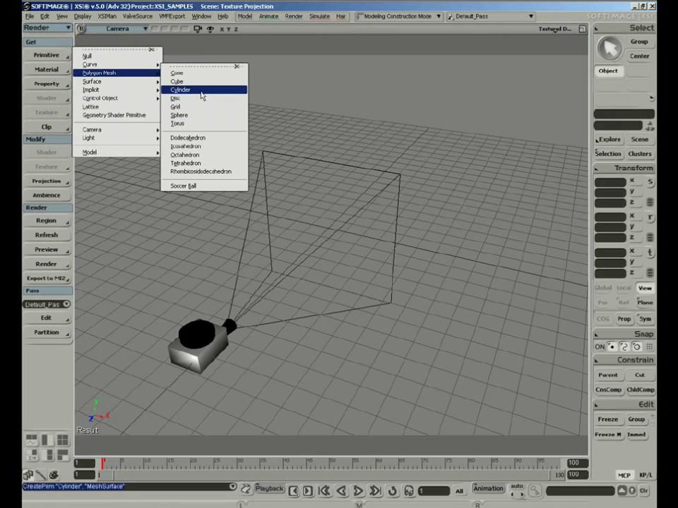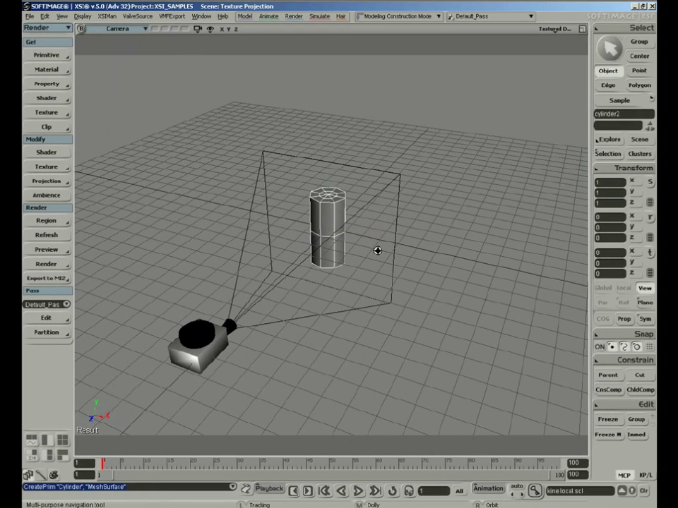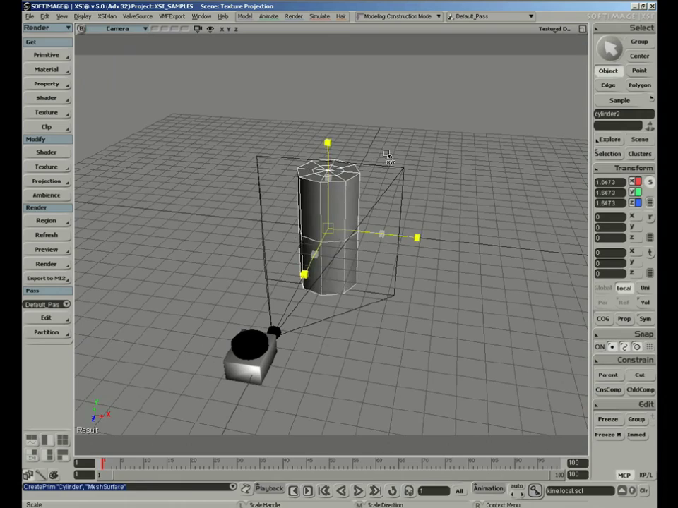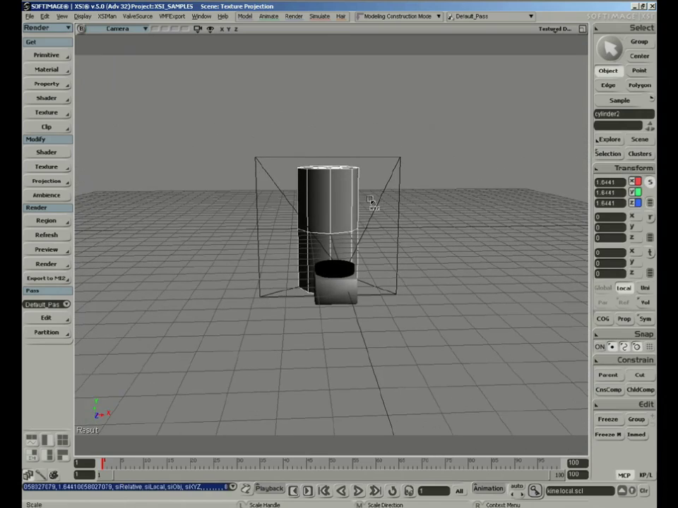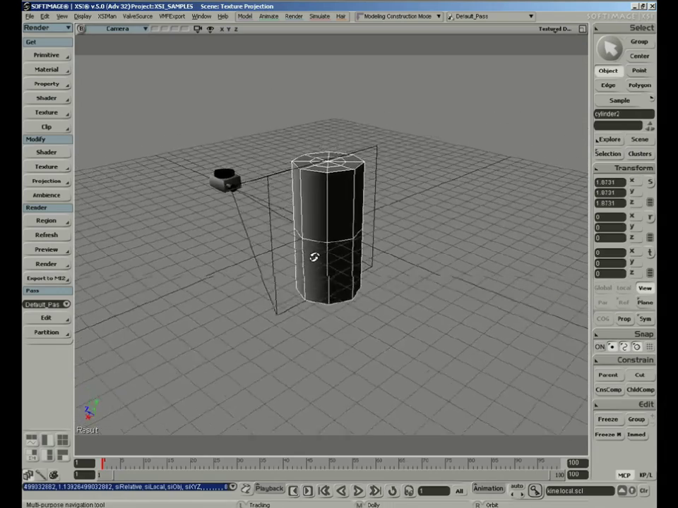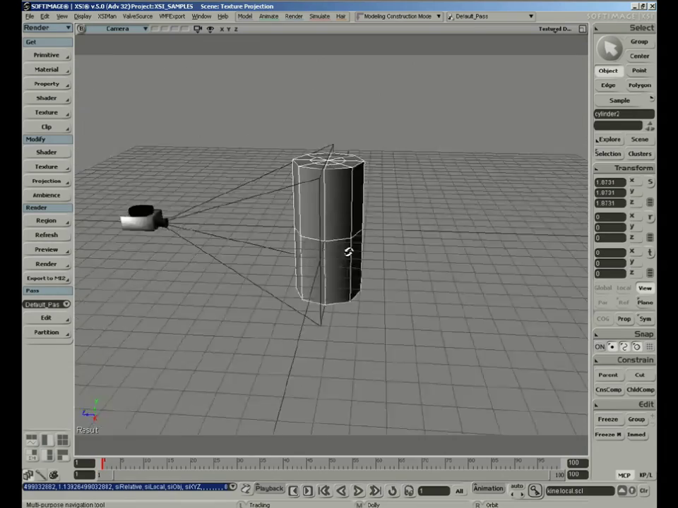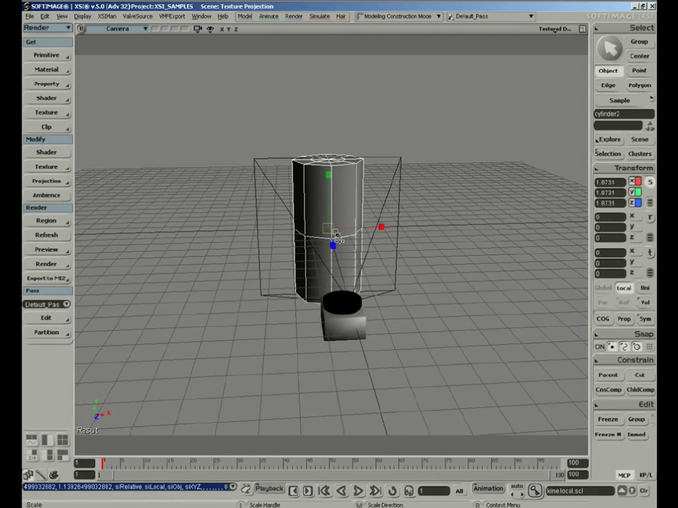Let's get a primitive polygon mesh and grab a cylinder. We'll scale it a little bit more. This could be applied, for example, as a leg from a character.